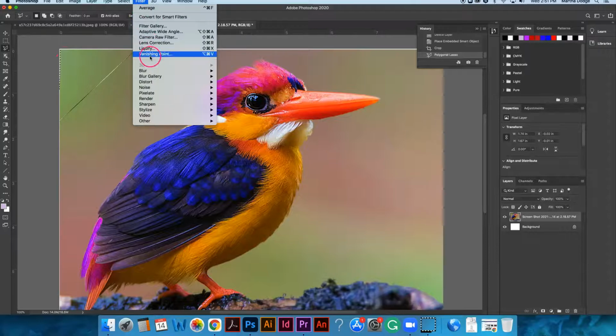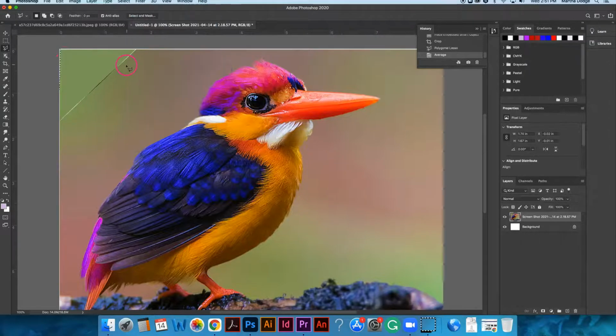Go up to Filter, go down to Blur, Average. What this does is it averages the colors and flattens them out.